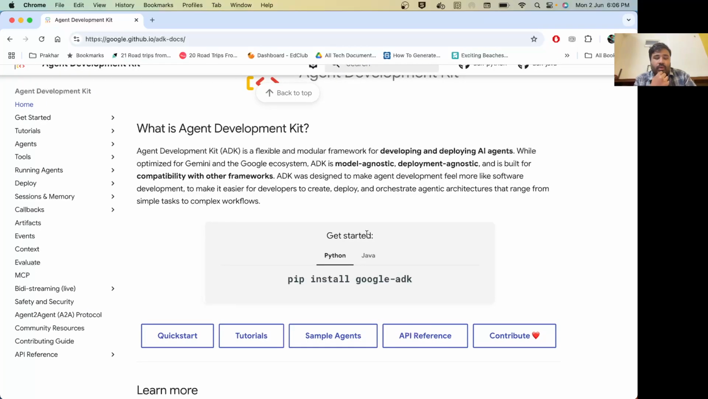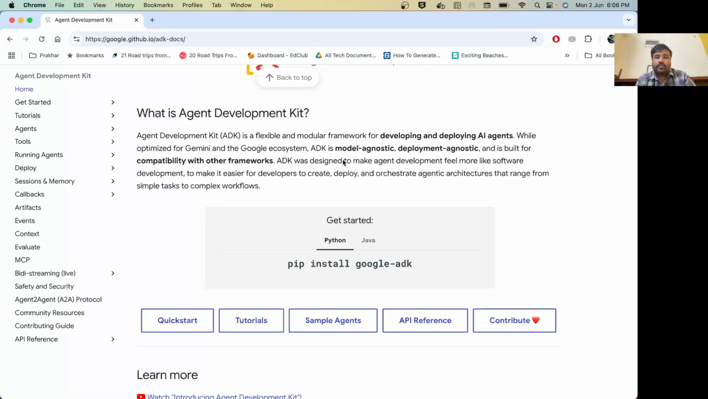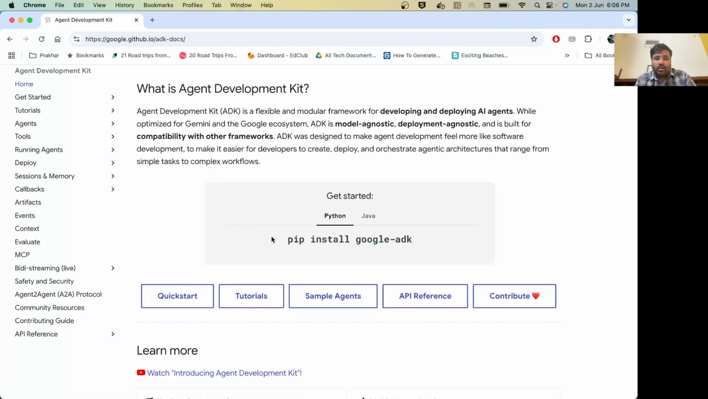So what is an Agent Development Kit? An Agent Development Kit is a flexible and modular framework for developing and deploying AI agents, while optimized for Gemini and Google. All right, ADK is model agnostic, deployment agnostic. So okay, this sounds like we can use different types of models and it is built for compatibility. Okay, let's just start using it and see what happens.